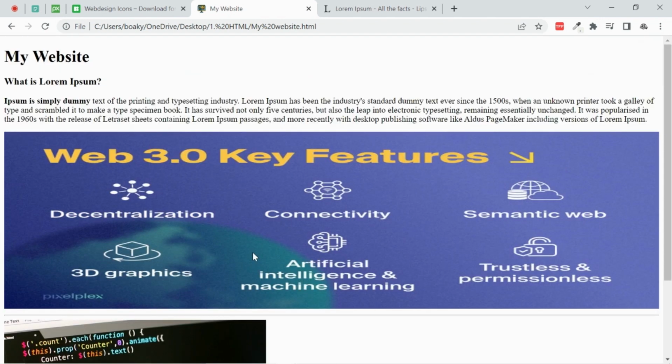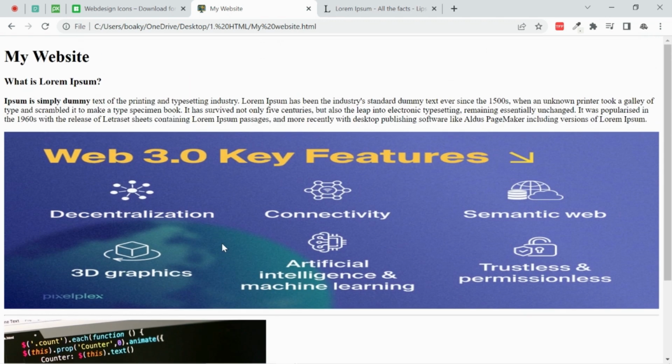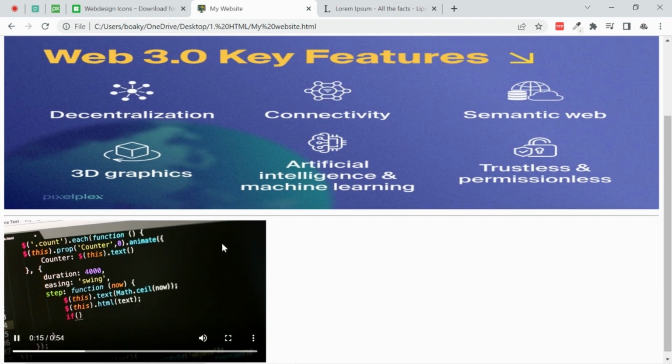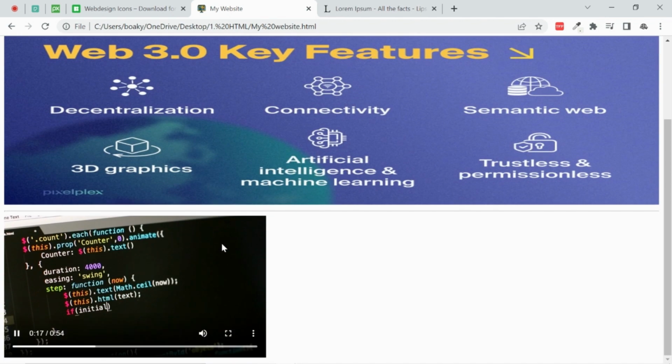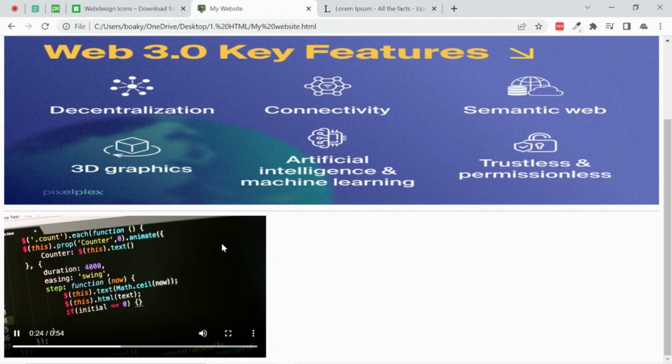For now, it looks like we are not moving it to the place that we wanted to move to. Yes, because we will do that using CSS. But for now, it is just HTML. Later on, CSS.